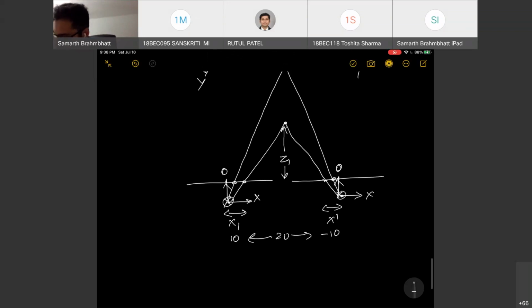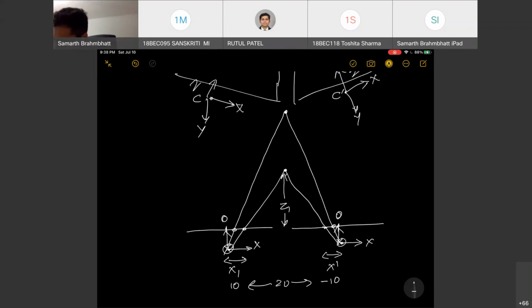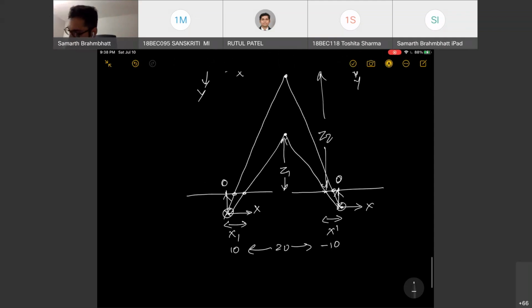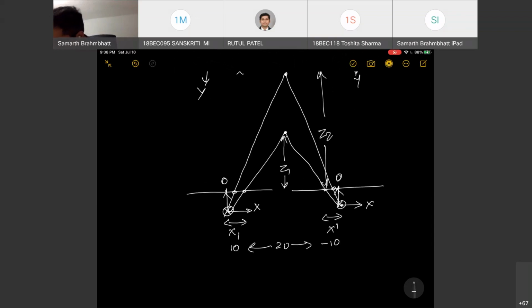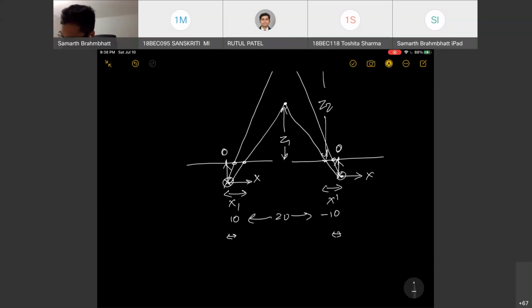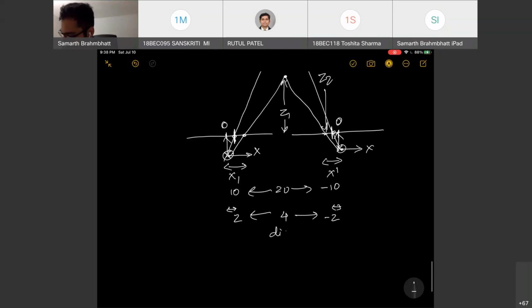Now, when the object went farther away at a distance z2, then we see that these coordinates become smaller. So let's say this is 2 and this is minus 2. I'm talking about this coordinate here, this inner coordinate. So now actually the difference shrinks to 4. And this difference is called the disparity.